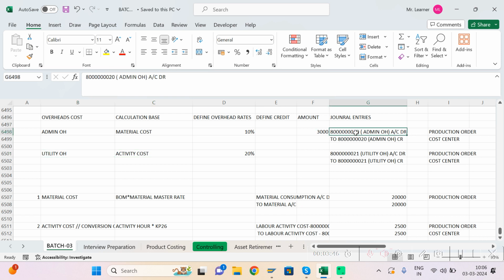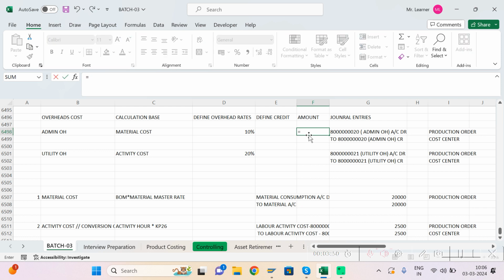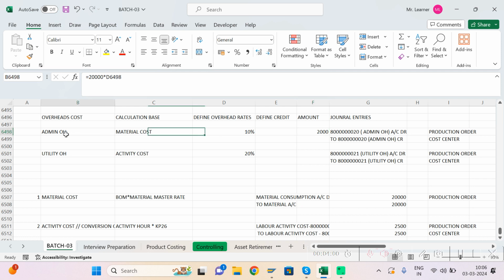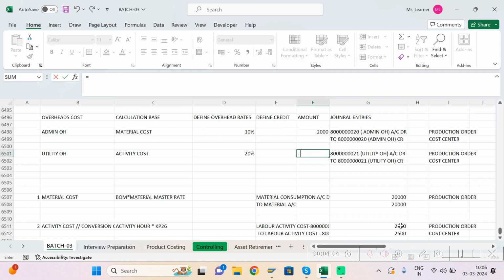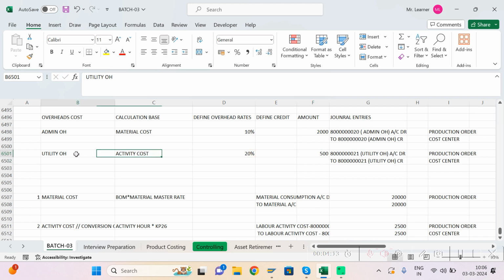Now what journal entry will it post? Let's first calculate the amount. Here your material cost is 20,000, multiplied by this 10%. So 2,000. So here admin overhead cost will become 2,000 rupees. Similarly, your activity cost is 2,500, 20%. So your utility overhead cost is 500.